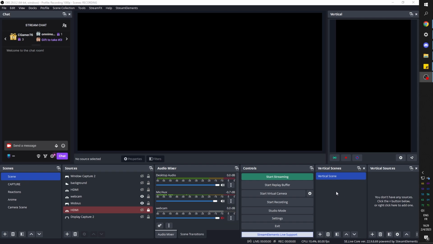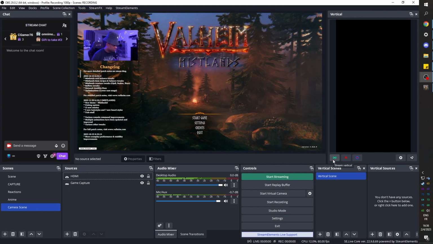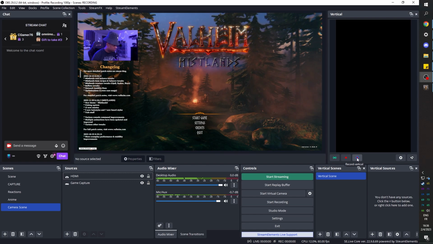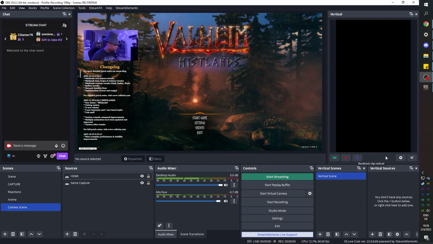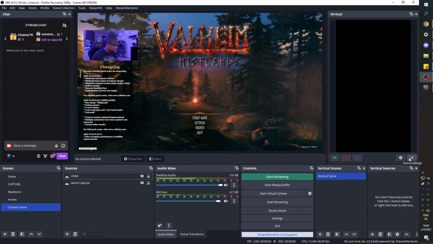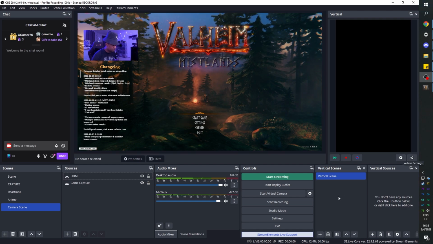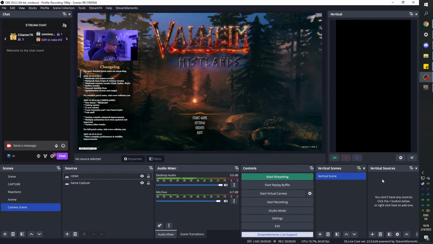You have the vertical preview, the vertical scenes, and the vertical sources. So that means that yes, you'll have to create specific scenes for the vertical feed. In the preview, we'll have the button to stream, the button to record, and the button to backtrack. So that's the replay buffer, if you will. Then you have Aitum TV, which is the website, and the settings. Vertical scenes, vertical sources, nice.